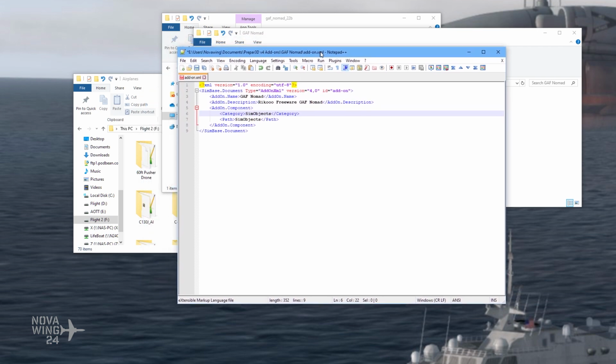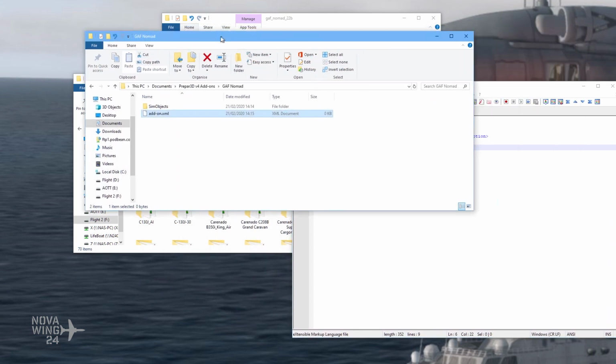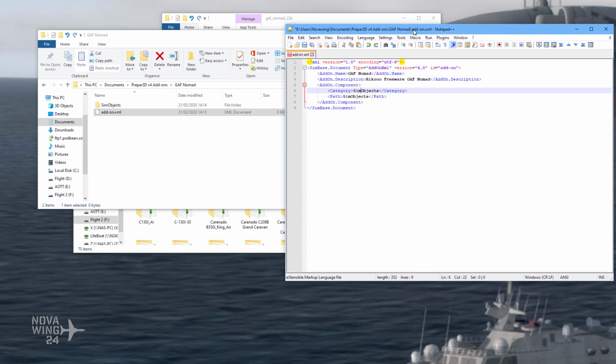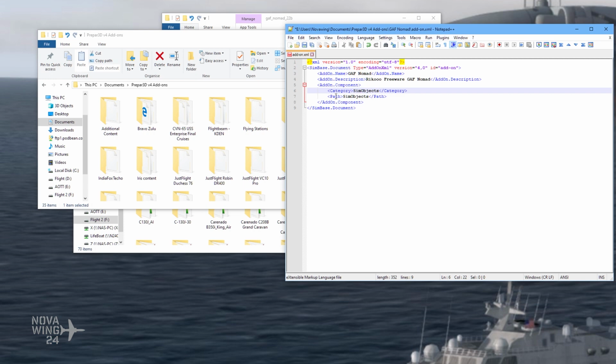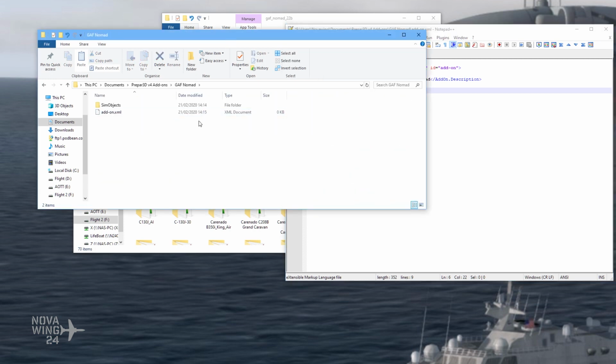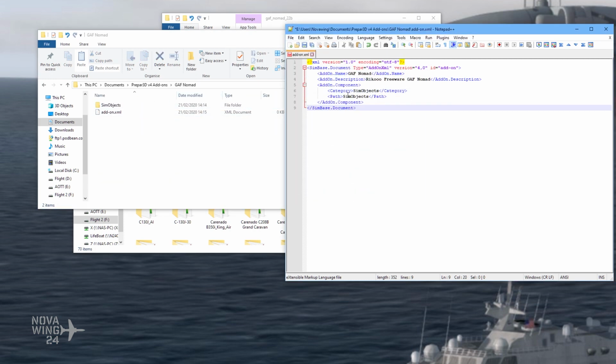Okay, so let me just explain what this means. There is a series of different categories you can have. Actually, let me show you a more complex one. As I said, it is actually that simple, especially when there's only one folder. So when it's category, the path is simply, so we've got GAF Nomad. Basically, the path is the next folder from wherever addon.xml is currently sitting. Okay, that's it. So it's the next folder, and that's why you don't have to go down one level.